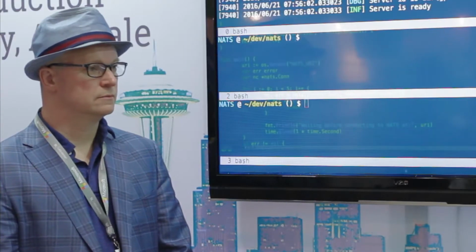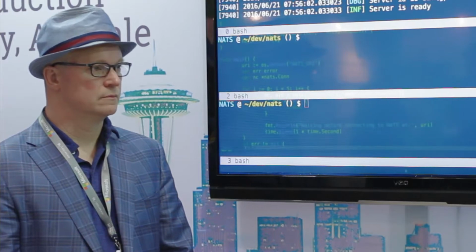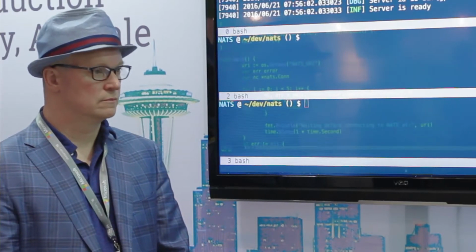It's just a few megabytes. It's incredibly lightweight. And from a performance standpoint, if you look at the benchmarking compared to some of the other messaging systems out there, it's an order of magnitude faster than most messaging systems, and, as I said, remarkably simple. Some of the use cases we're seeing are things like microservices.